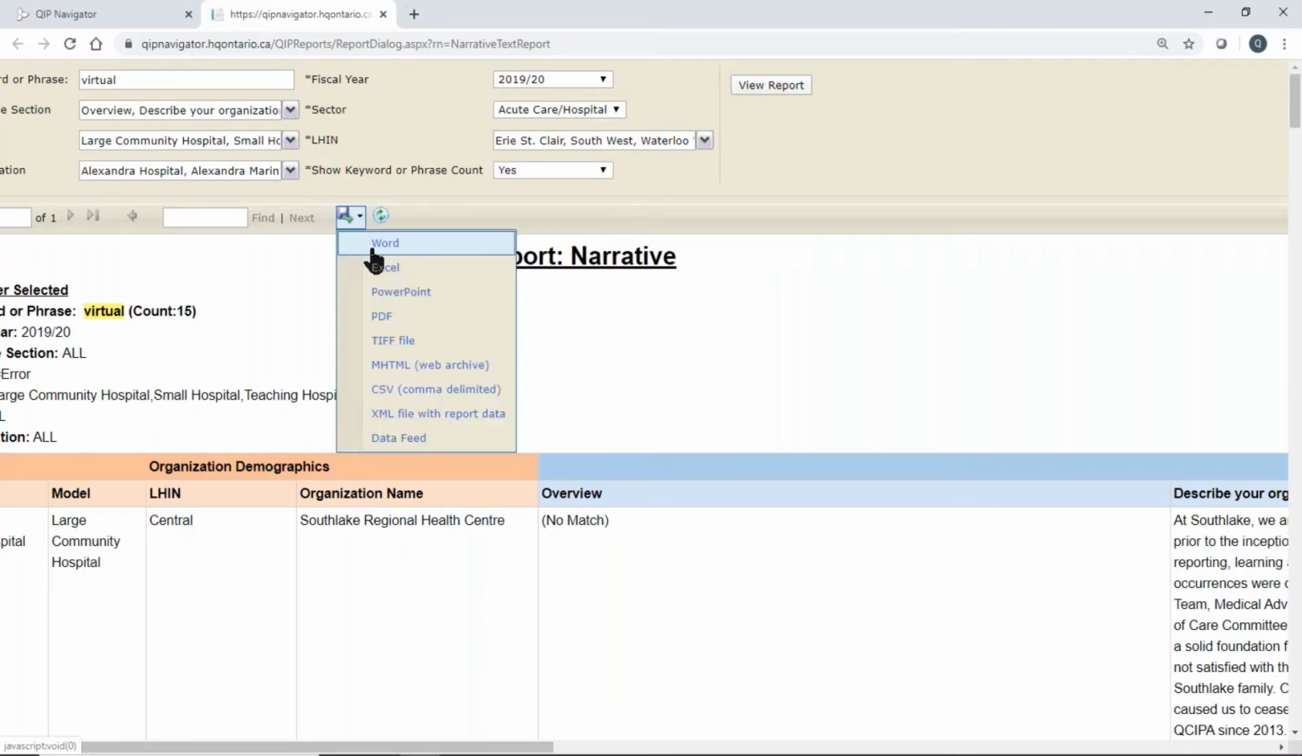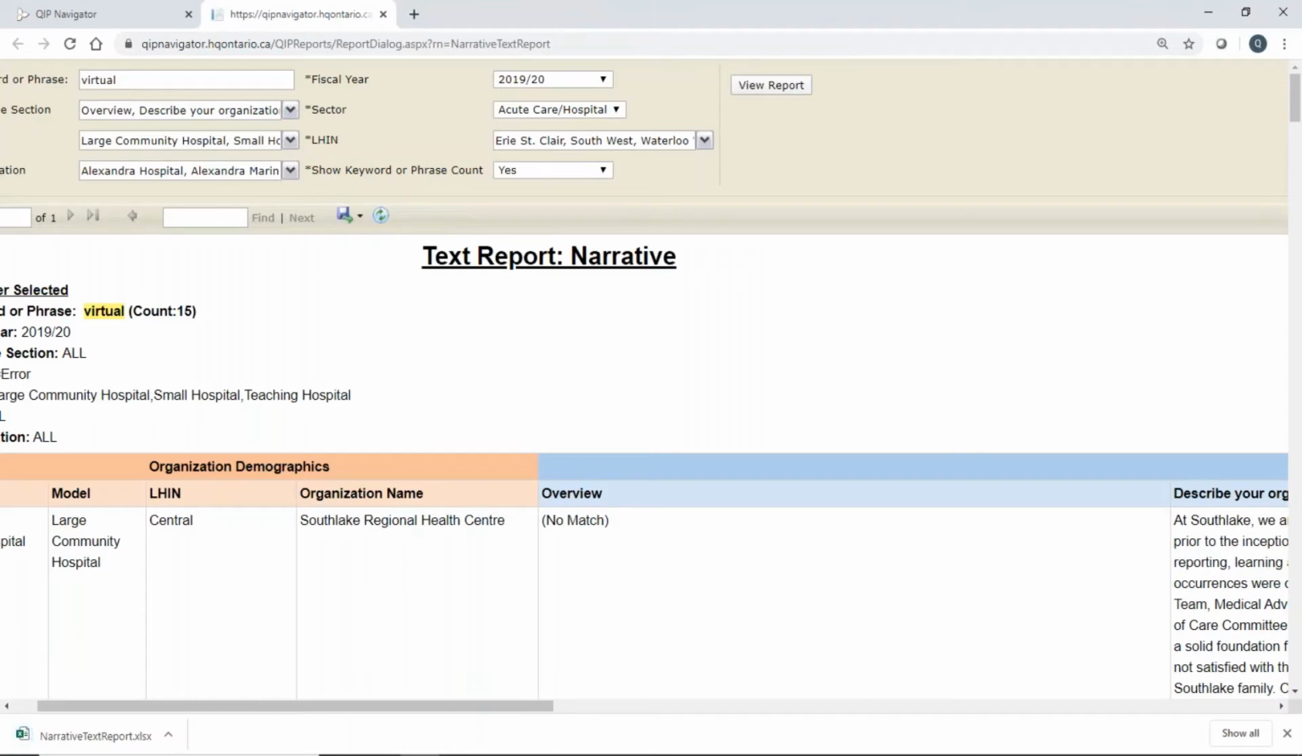You are able to export it into Word. A lot of people would use Excel, so it exports into Excel. It will give you the parameters, and you can save and work on that at your leisure.